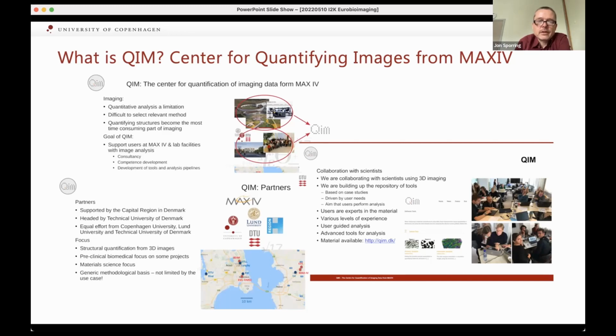One thing that is certain is that it takes a long time to produce the material that is then imaged at various facilities, and very often these images are not put to full use simply because people underestimate the time and difficulties in the following analysis.